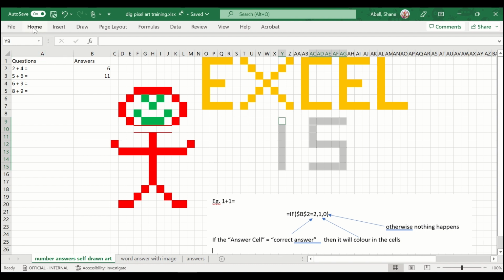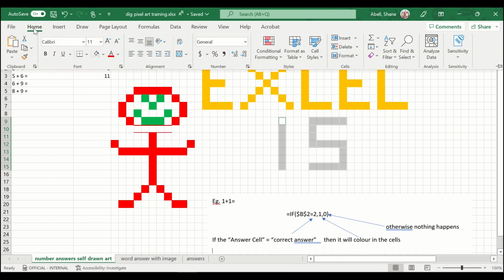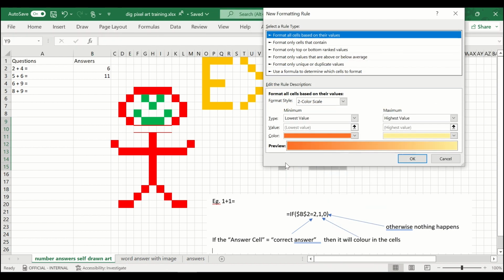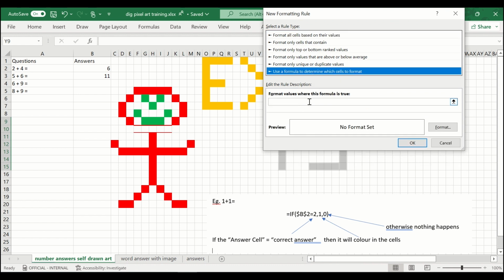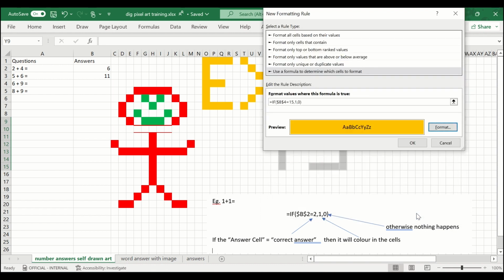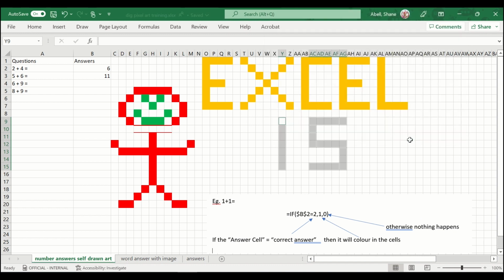So over to Home, and we know the answer to 6 plus 9 in cell B4 is going to be 15. So we go to Home, Conditional Formatting. What we want to do is create a new rule. We go down to here, use a formula to determine which cells to format. We pop our rule in here as per these guidelines down here. So if cell B4 is equal to 15, if the answer is correct, we're going to reveal the image. So what we want it to do is go into the Fill tab. We're going to select the color orange and click OK and OK.